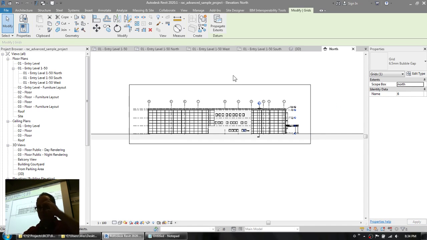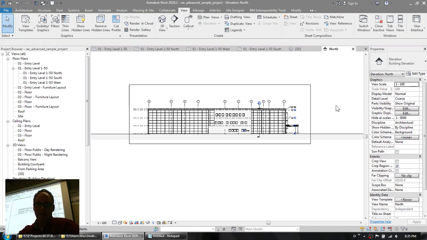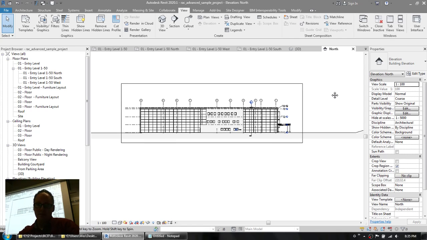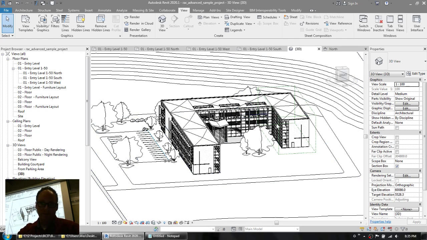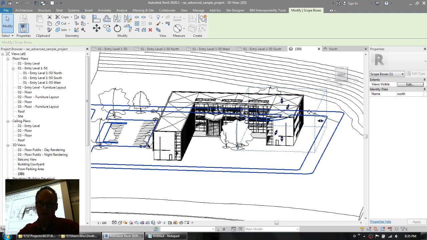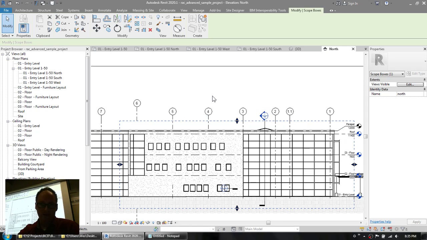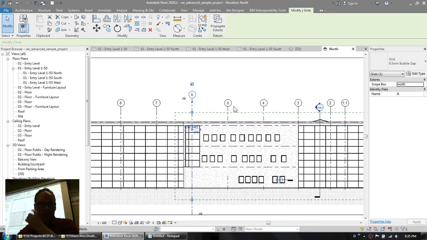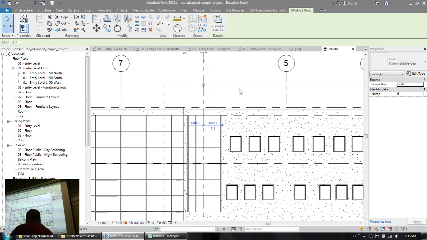Now what's happened here is that my elevation isn't looking deep enough to see where grid line 6 exists in the plan. I'd need to make my elevation look a little bit deeper into the project. So let's just make this scope box here a little bit bigger. So the scope box needs to be able to be in the same area as my elevation tag. So there's grid 6 right here. So now you can see the 3D endpoints of the grid stop at the scope box.